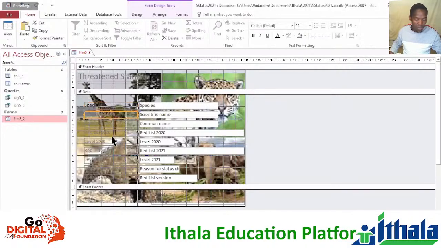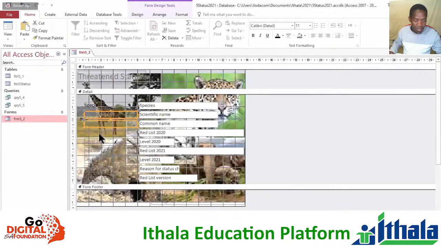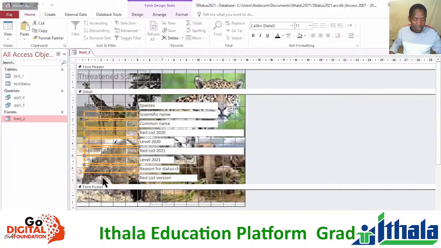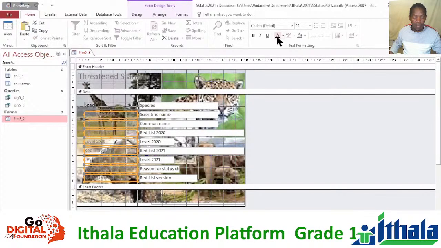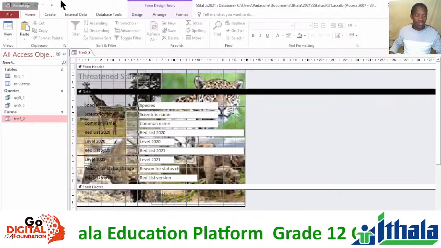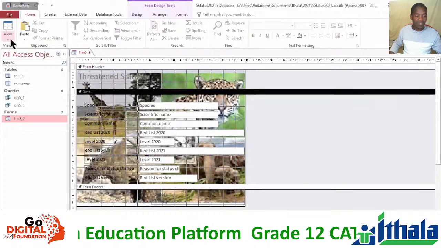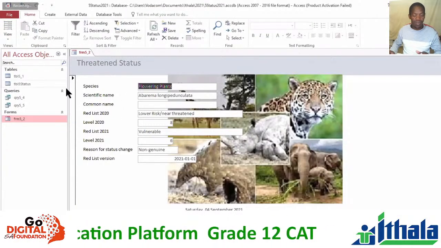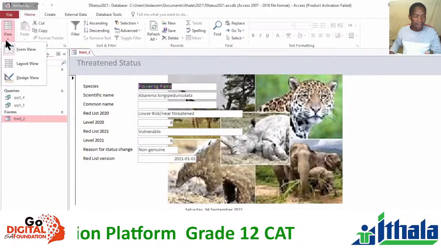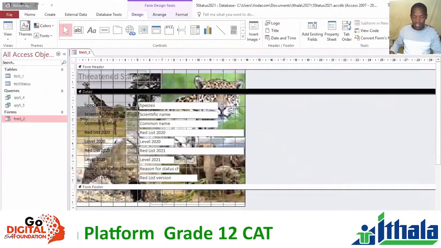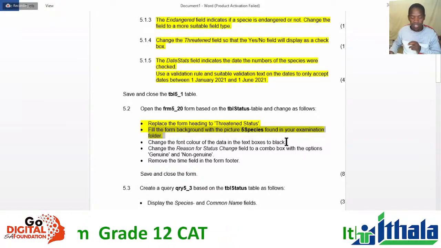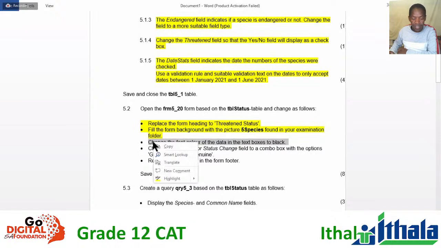I'm just going to use my control key on my keyboard. So let's go over the highlighter, all at the same time. And then I'm going to say black. So we're going to say black. Maybe you may not see it now. I'm going to save it and then I'm going to change the view. Now it's black, unlike before, when it was gray. Okay, moving on to the next question. Change the font color of the data in the text box to black. Okay, this question is done.